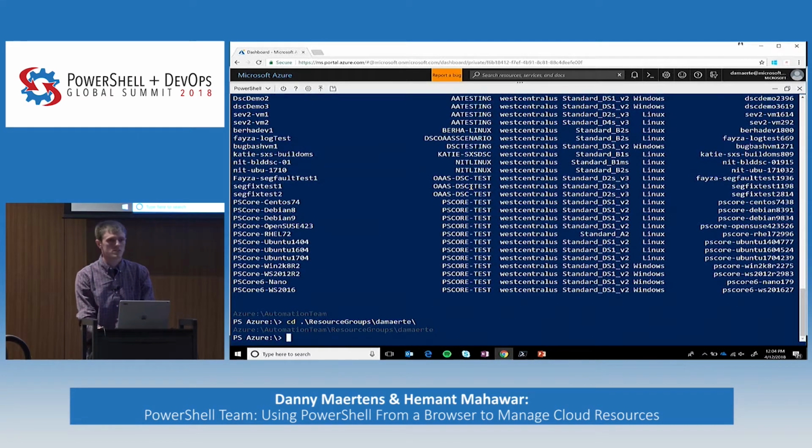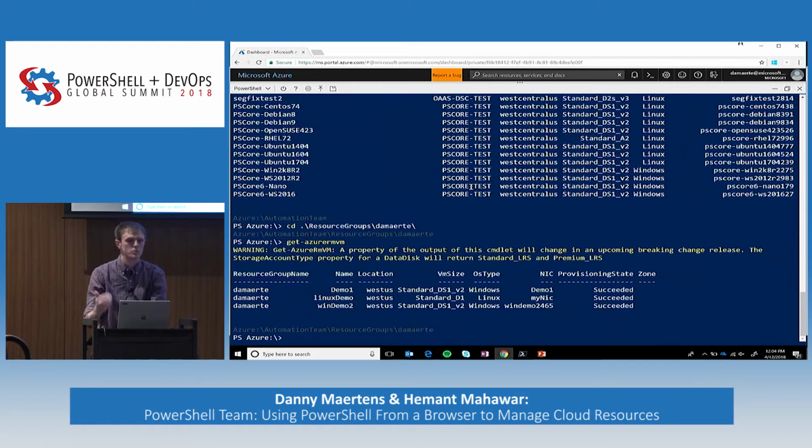There we go. And so what we do now is we scope all your commands to this resource group. So if I do Get-AzureRmVM, this is going to be automatically scoped to the resource group that I'm located in. And this applies to your virtual machines, your web apps, your storage accounts. And speaking of storage accounts, as you just mentioned, you're mounting your storage account.